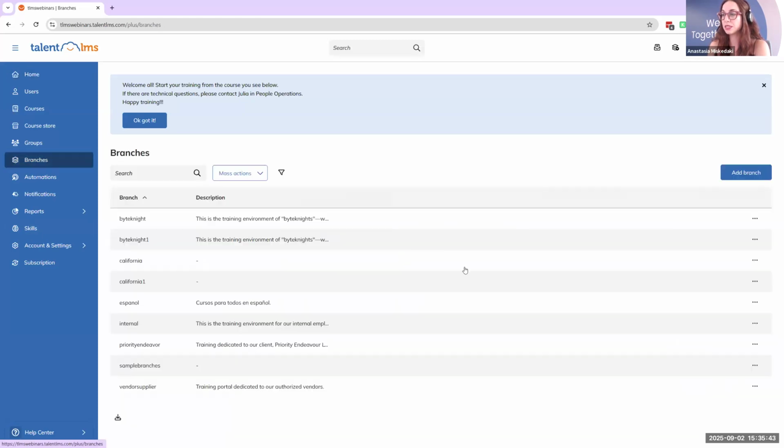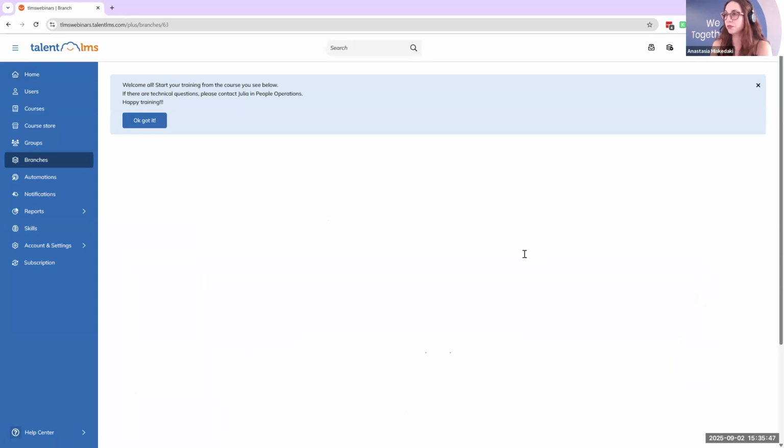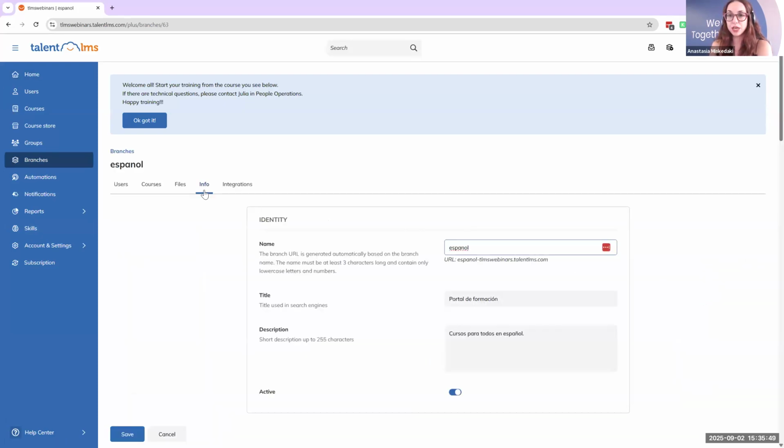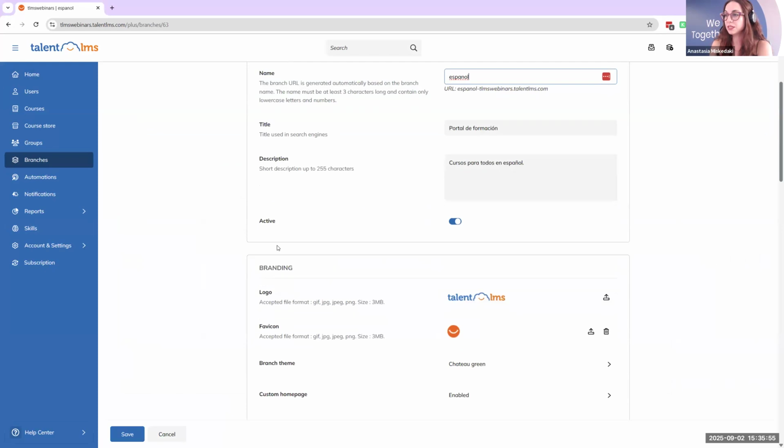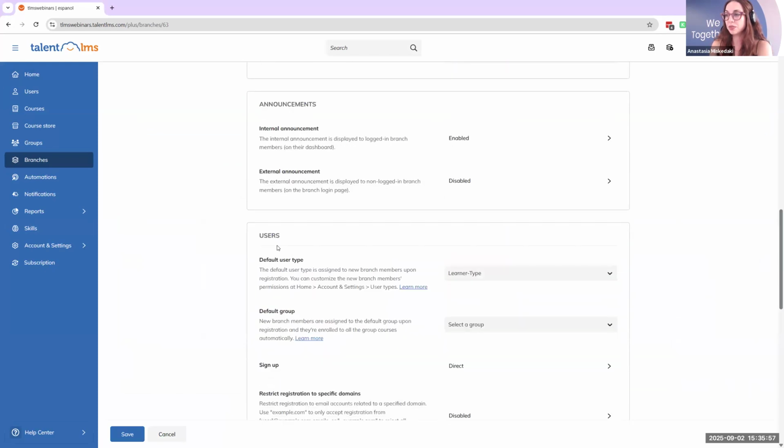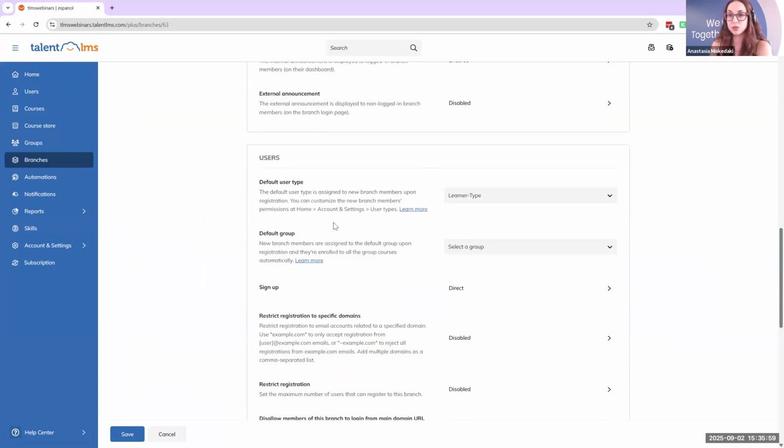So let's click on the branches, and I have various branches here. So I'm going to edit one of them. In the info tab, where you configure the settings of your brands, you will find the relevant sign up option. So under the user section, here is where you can select the sign up method for your brands.